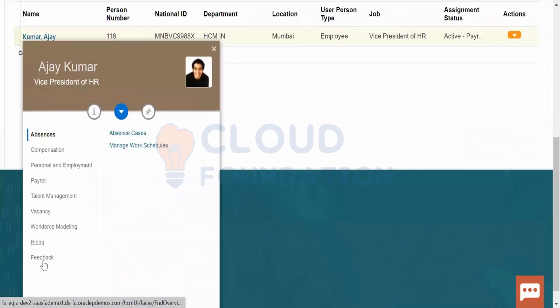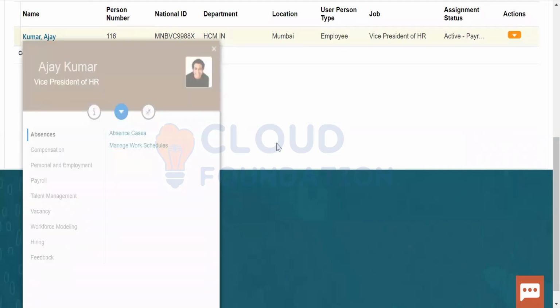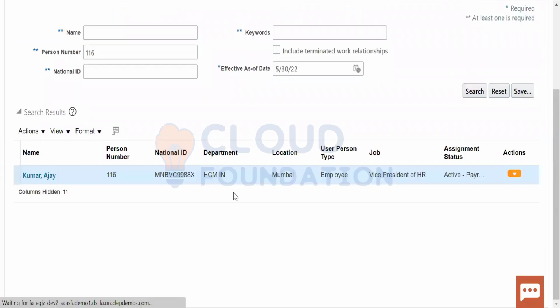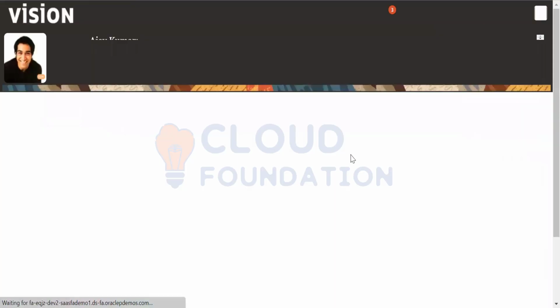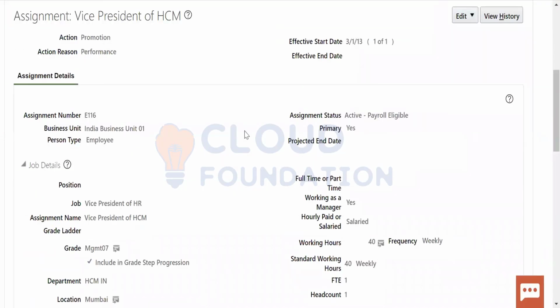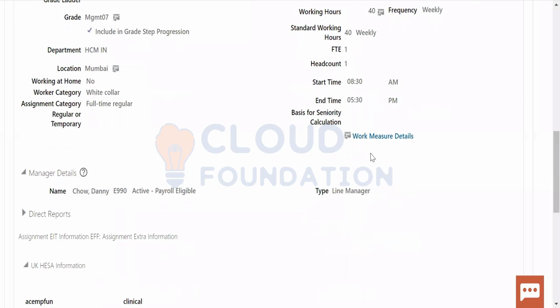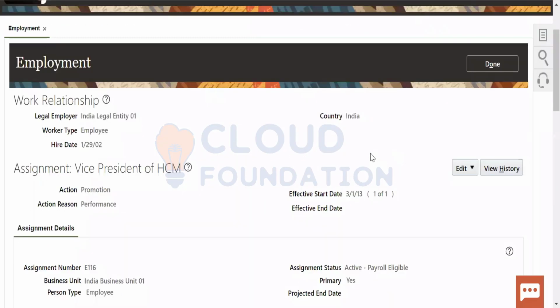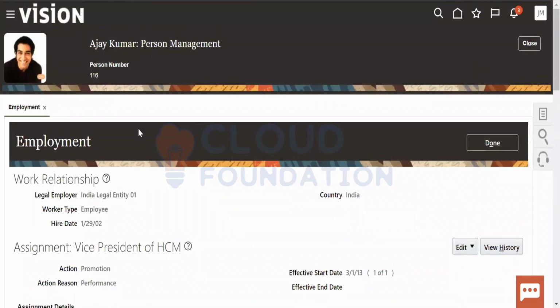This is also a way of searching. Or else you can click on this. Go to the navigation, number 116, and then you can see this is the thing that you can find over here. Manager details, and this is the thing that you're going to find.